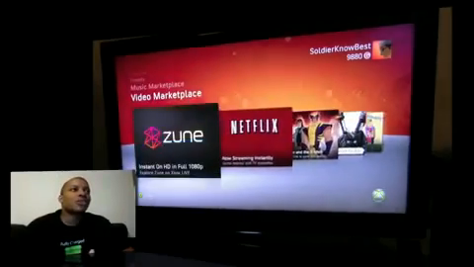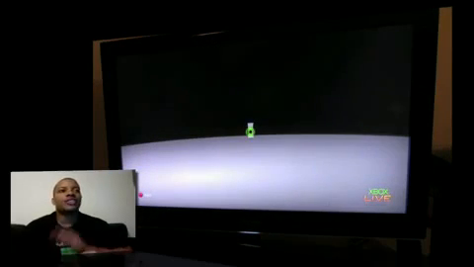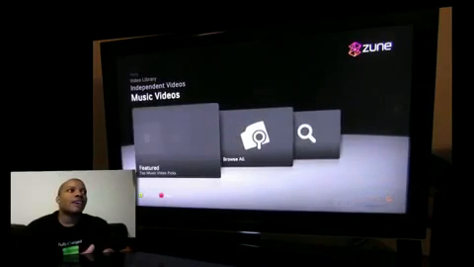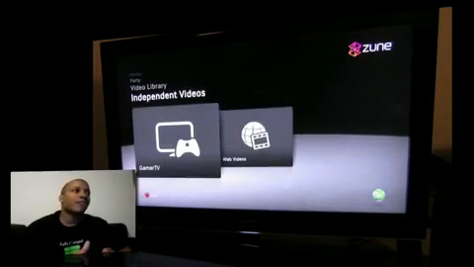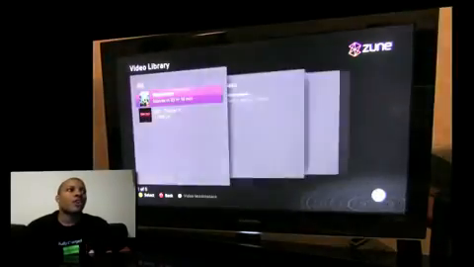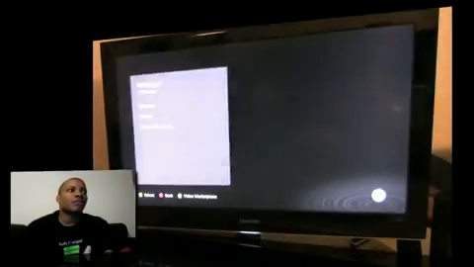And let's go to, oh yeah, the Zune Marketplace. So the Zune Marketplace is where you can actually stream 1080p video to your Xbox 360 on your HD TV. You can rent movies, you can buy the movies, TV shows, all that good stuff you can do. So I already rented The Watchmen, very good movie in HD.